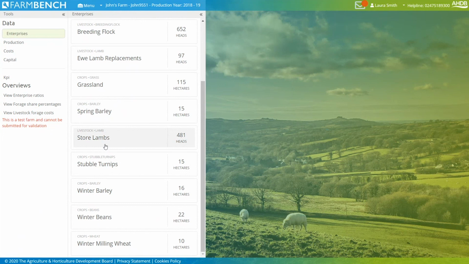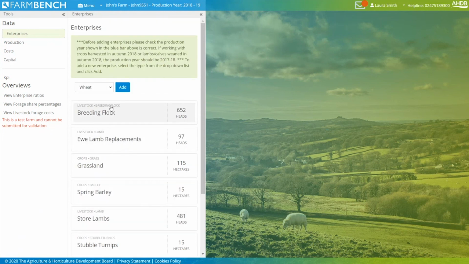If you'd like to see how to actually add these enterprises on Farmbench, have a look at our other video, setting up your enterprise on Farmbench.